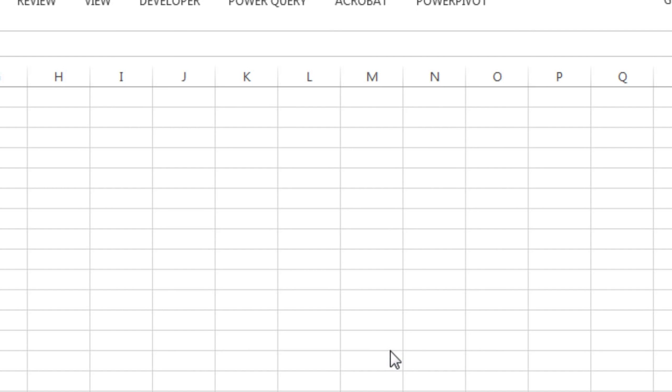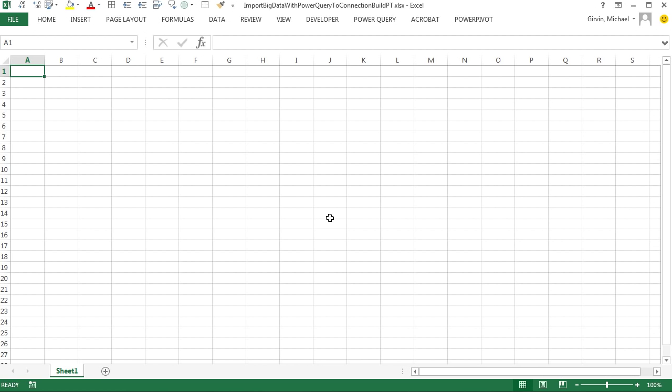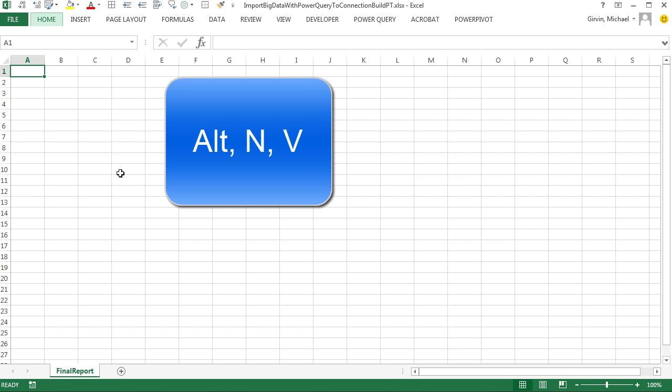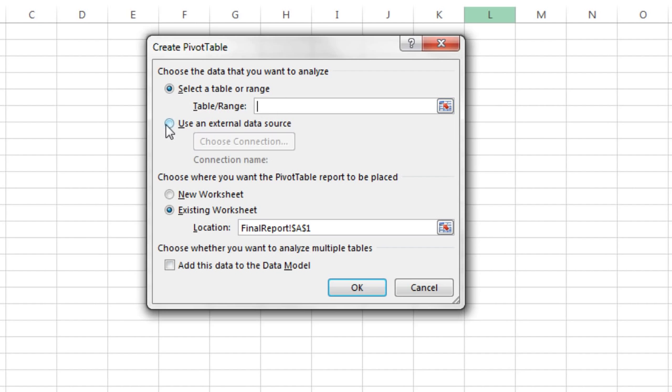Click Load. And there it is. It looks like 499,999 rows. Now, I'm just going to close this, because even though there's a connection, we have access to it through the Pivot Table dialog box. Now, I'm going to come down here and say Final Report. And watch this. Alt-N-V to open up our Pivot Table. We don't have a range, but check this out. We can use an external data source. Now, that data model is considered an external data source, even though it's stored in the Excel file itself.